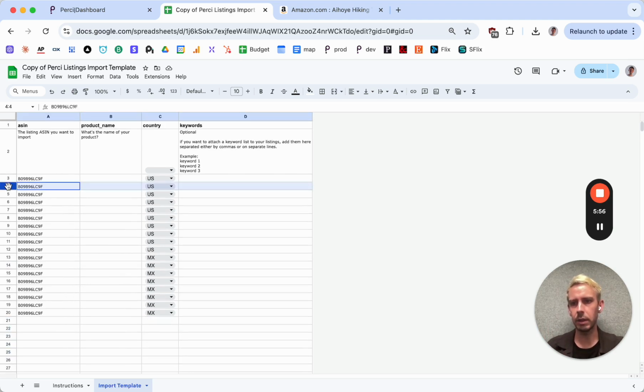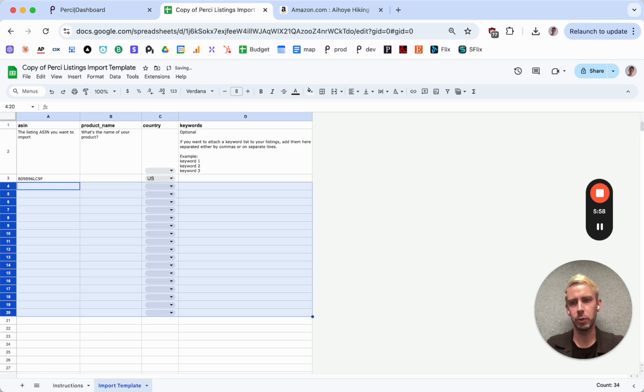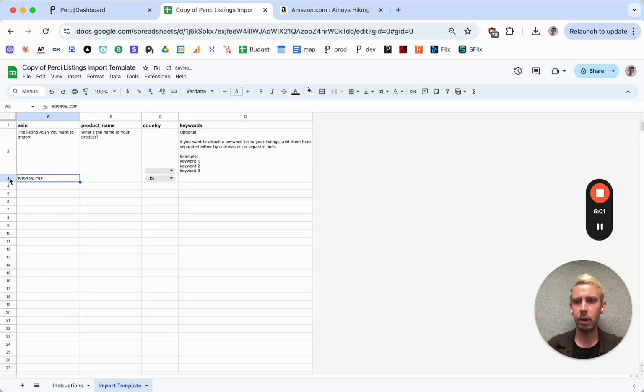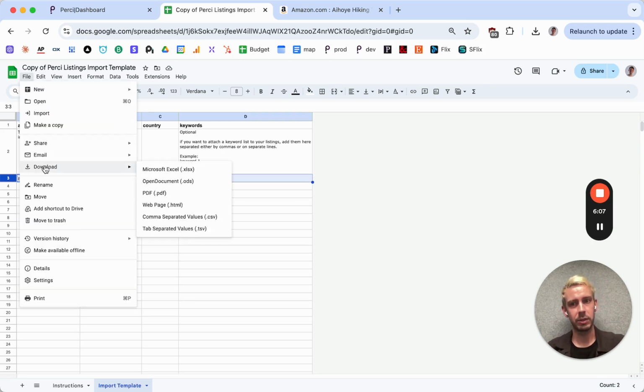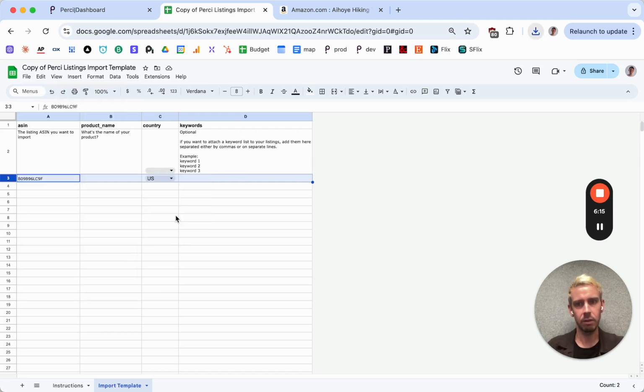So I'll delete the rest of these rows. We don't want to import 20 of these. We've got a row that we're importing here. The next step is I'm going to click File, go to Download, and then under Download, I'm going to select comma separated values, CSV. So we want to grab a CSV file of this.